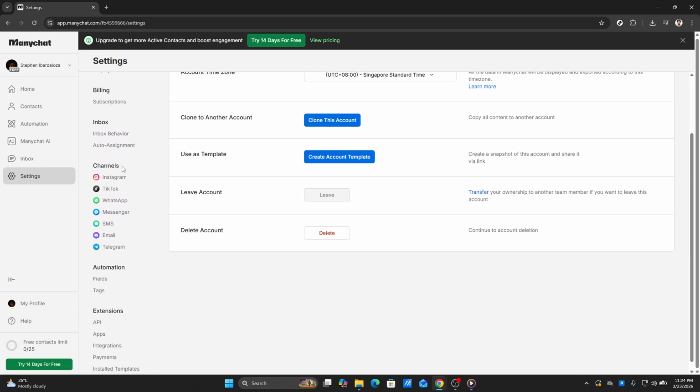Inside Settings, open the Channels section. Think of channels as the list of platforms where your ManyChat automations can run. This is where you connect tools like Instagram, Facebook Messenger, and of course, WhatsApp. If you ever need to manage, disconnect, or review a channel in the future, you'll come back here.